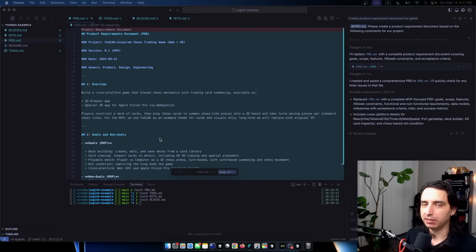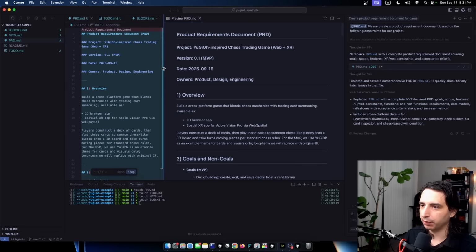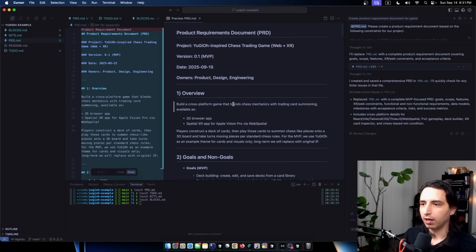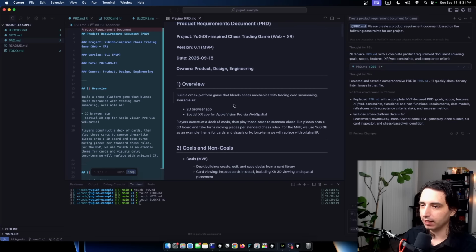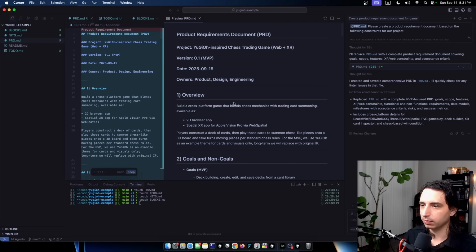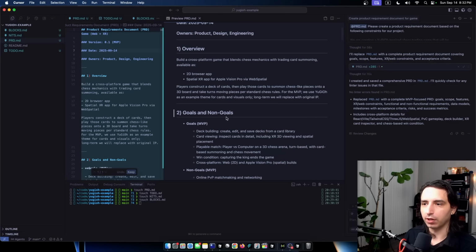So it looks like GPT-5 finished rolling out our product requirement document. One neat thing for markdown files is you can actually preview what they look like by clicking on the button right here. And so now we can read this a little bit more easily with the styling of the markdown. So I'm going to go through it really quickly. We have the product requirement document, Yu-Gi-Oh! Inspired Chess Trading Card Game, Web plus XR, version 0.1 for our MVP, with today's date, which is actually the 14th.